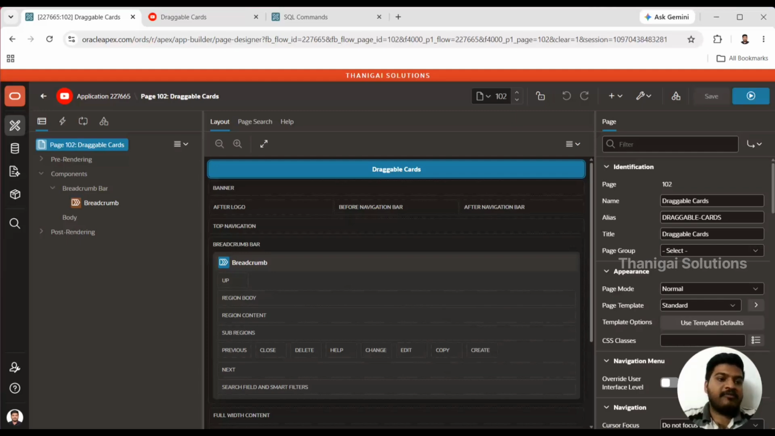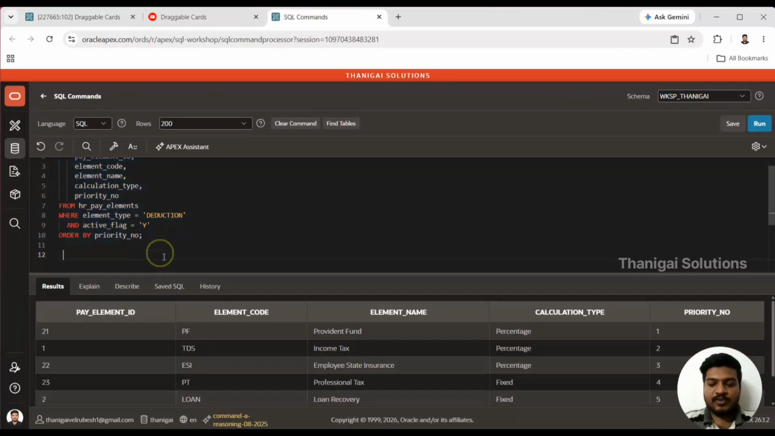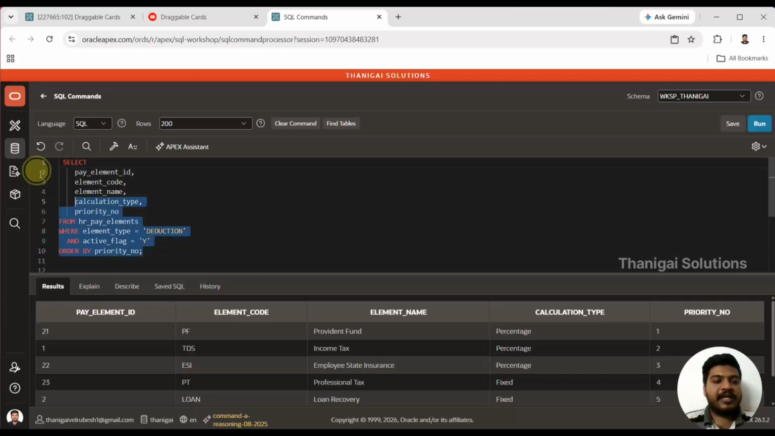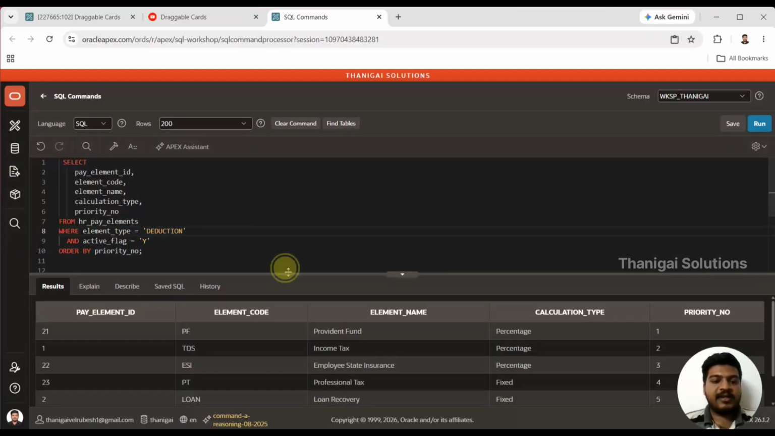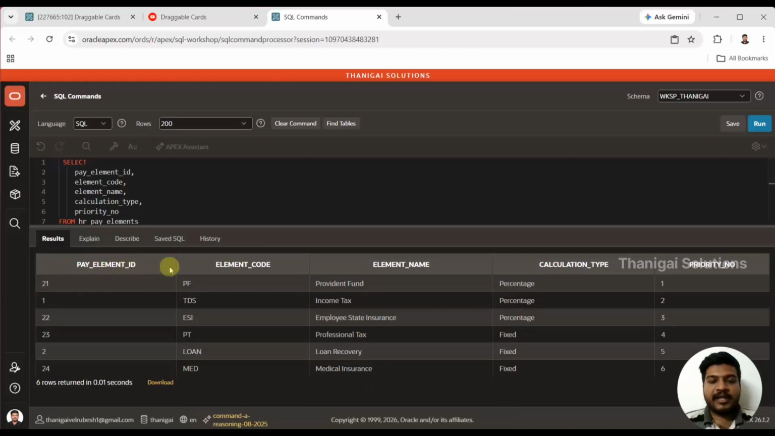So let us begin. Before that, I have this query, so I will just showcase it. This is my query, and this is my table. Using this, we are going to design the cards. This table contains the pay element ID, element code, element name, calculation type, and priority number. We are going to update this priority number when the cards are rearranged. This is the column we are going to update, this is the primary key, and this is the pay element, like PF, income tax, those kinds of things.